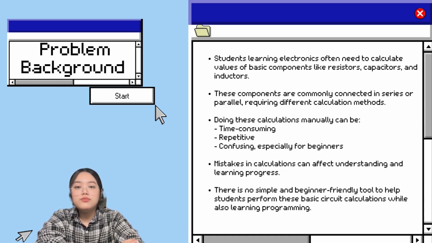Also, a small mistake in this calculation can affect the overall understanding of how circuits work, and that can slow down students' learning progress. Right now, there is a lack of simple beginner-friendly tools that can help students perform this basic circuit calculation, especially tools that also support their learning in programming. This is the problem that our project aims to address. So let's move to the next slide.